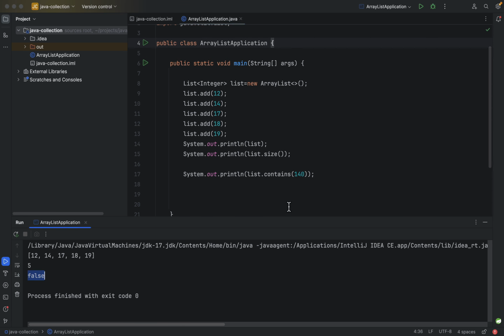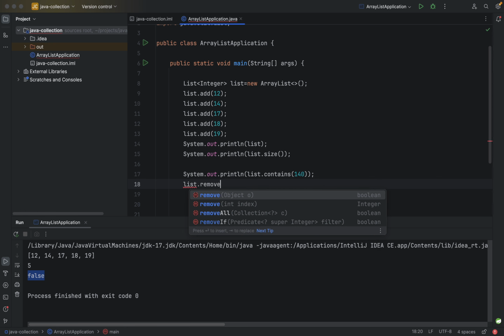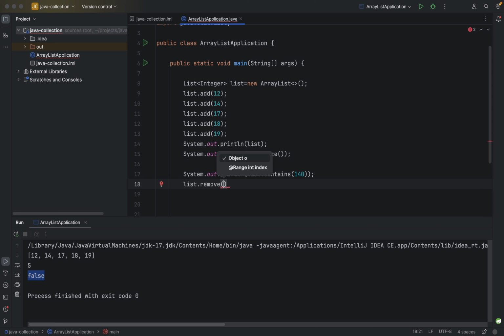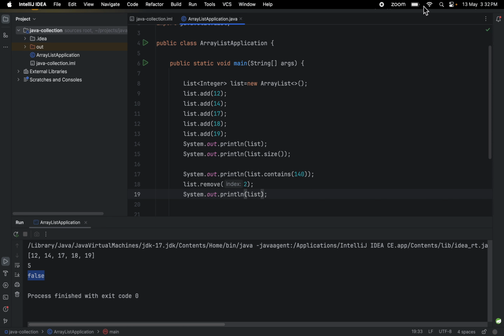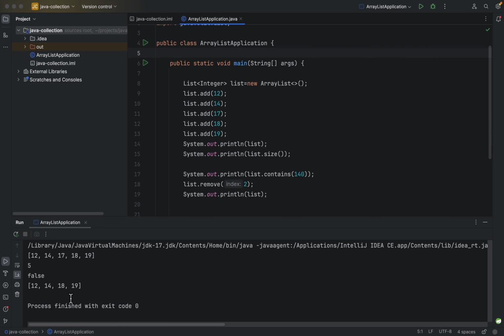In the same way, if you want to remove one element, use list.remove. You can remove from a specific index number if you want. Let's say you want to remove the element at index number 2: 0, 1, 2, so the number 17 will be removed. And again, if you want to check the size or print the list again, we should not see that 17 element in the last line.